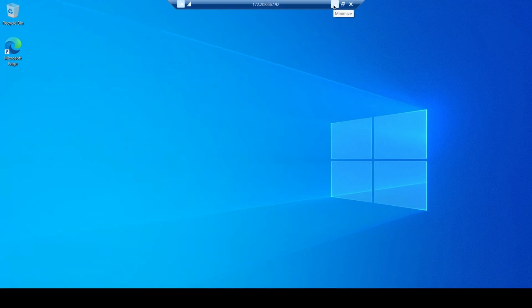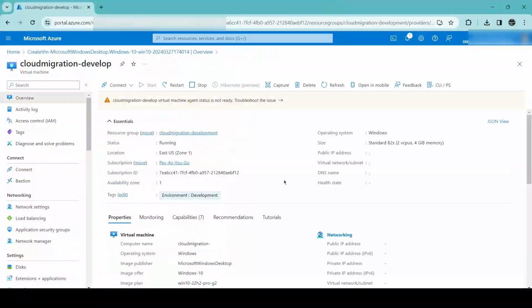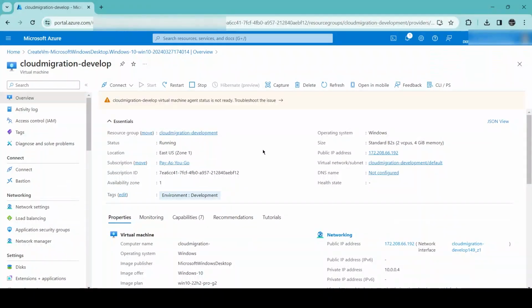The steps will be almost similar for a Linux virtual machine as well. There is one more method for accessing the virtual machine via Bastion. Here we have downloaded the RDP file. It's not secure for production use. The Bastion way is a more secure way to access your VM, but currently it is not configured. I will show you how you can configure the Bastion service and access your VM via Bastion in another video.